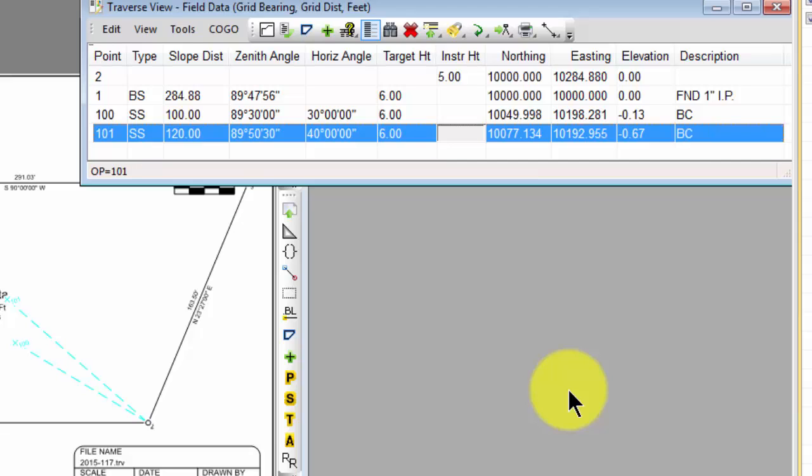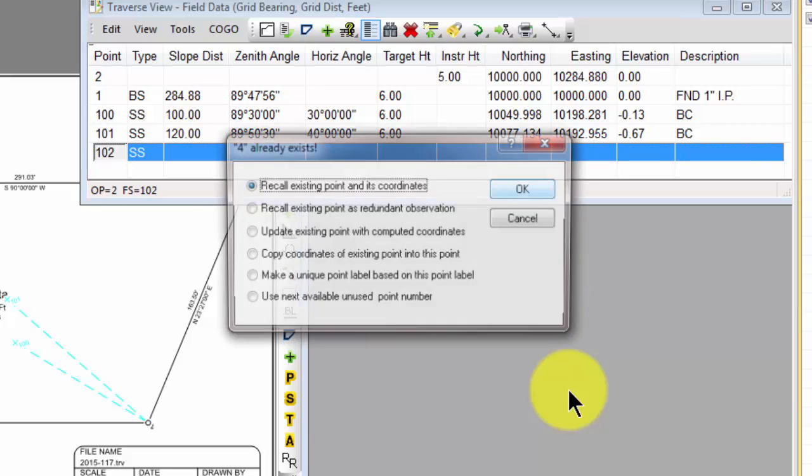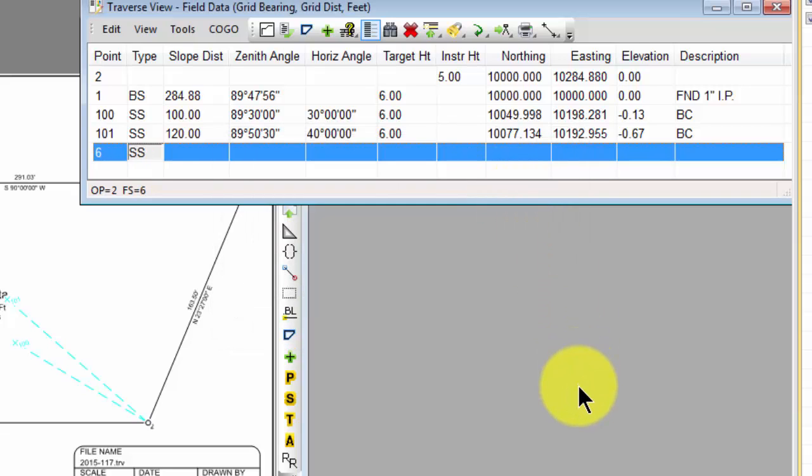And I'm going to tell it now that I want to go to the next point. I don't want this to be a side shot now. I want it to be the next control point I'm going to occupy. So I'm going to type in whatever point label I want to use. And one of the things I often do is just type in one I know exists. And Traverse BC gives me the option to use the next available point number, so I don't have any gaps in there. Traverse BC doesn't care if you have any of those gaps. It just allows me to make sure I haven't forgotten a point along the way, and it's just a real easy way to do it.